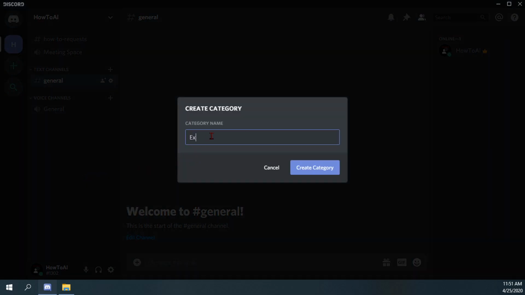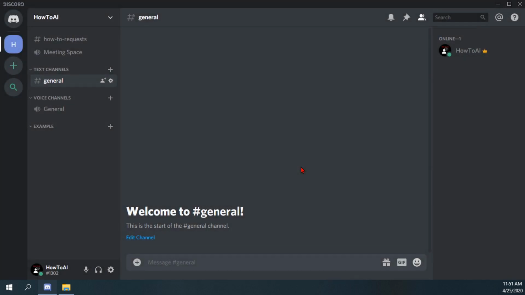the category example. All right, then click on create category, and then you'll notice the category has been created over here on the left hand side. Call it example, which is what we named it before.